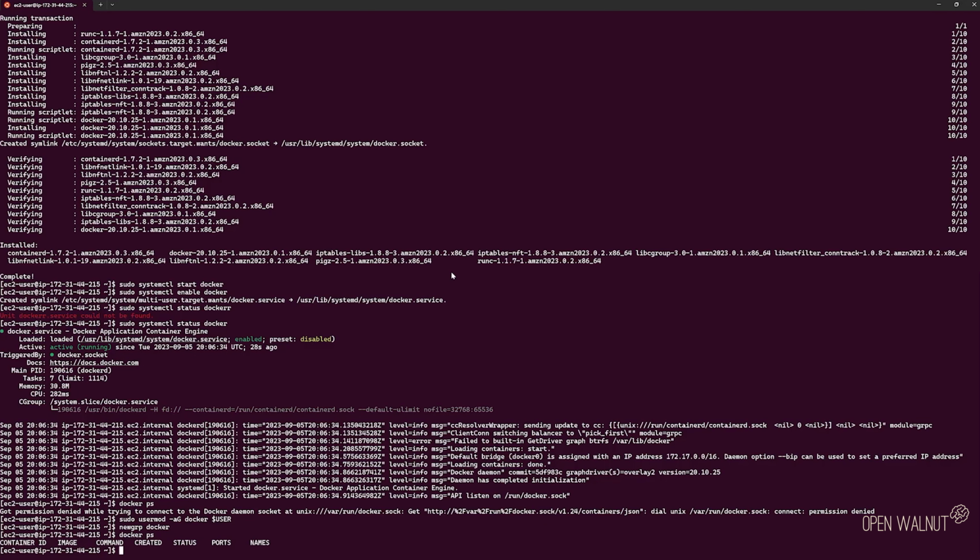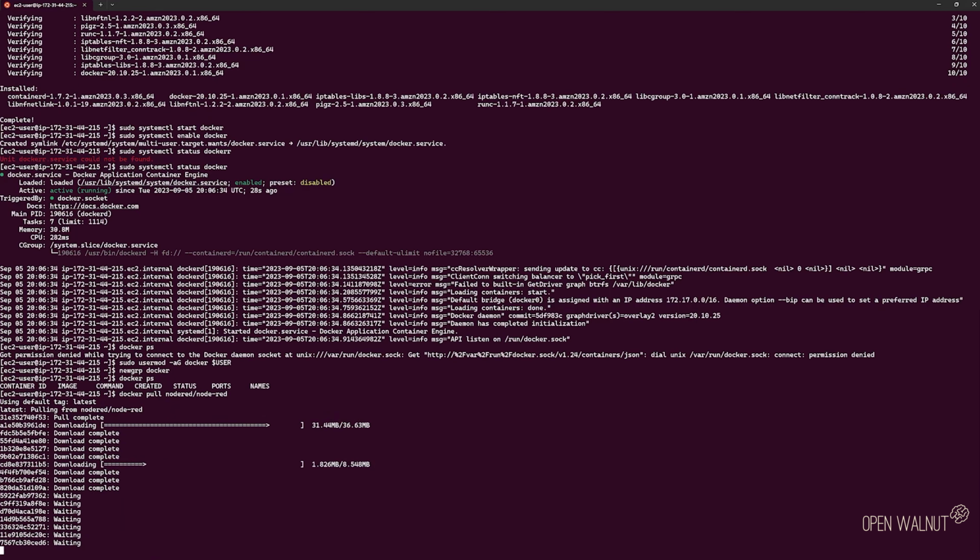And we continue where we left off. At this point, we can paste the command. So we're telling docker pull and then nodered/node-red. I'm going to press enter. Right now, Docker is pulling the latest image, as well as the container.